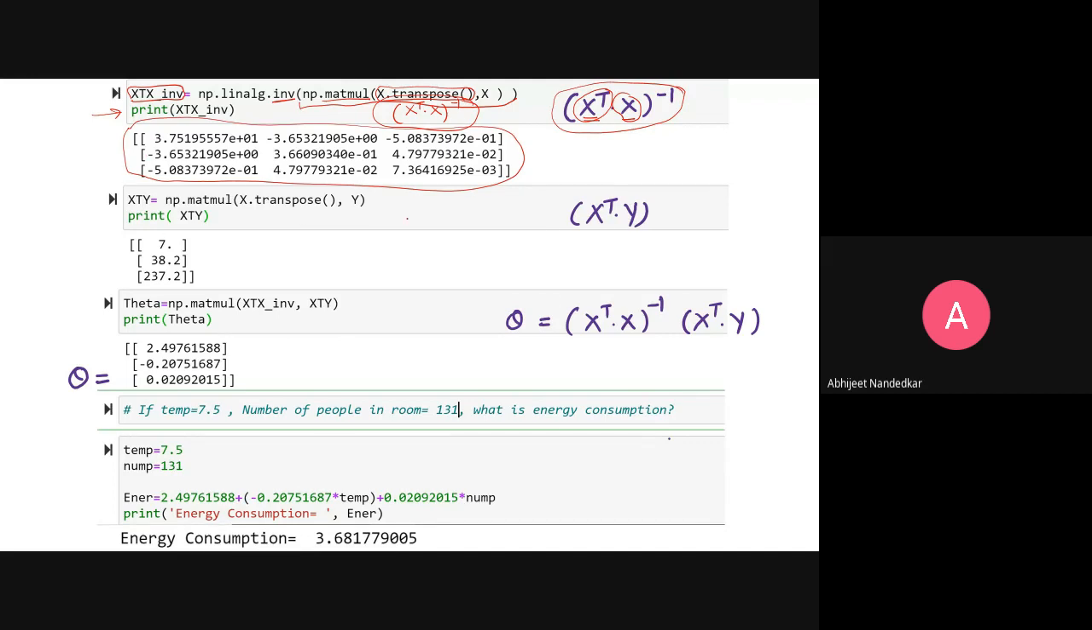Next step is to multiply X transpose Y. So we will compute X transpose Y first. We take that X and write here X transpose. So this will give you X transpose multiplied by Y. The np.matmul function will do this.